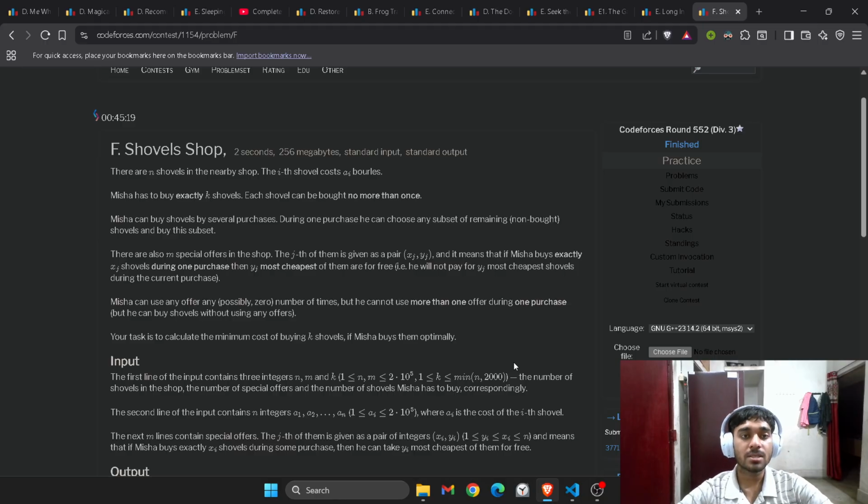There are n shovels in the nearby shop. The ith shovel costs a_i barrels. Misha has to buy exactly k shovels. Each shovel can be bought no more than once. Misha can buy shovels in several purchases. During one purchase, he can choose any subset of the remaining non-bought shovels and buy this subset.